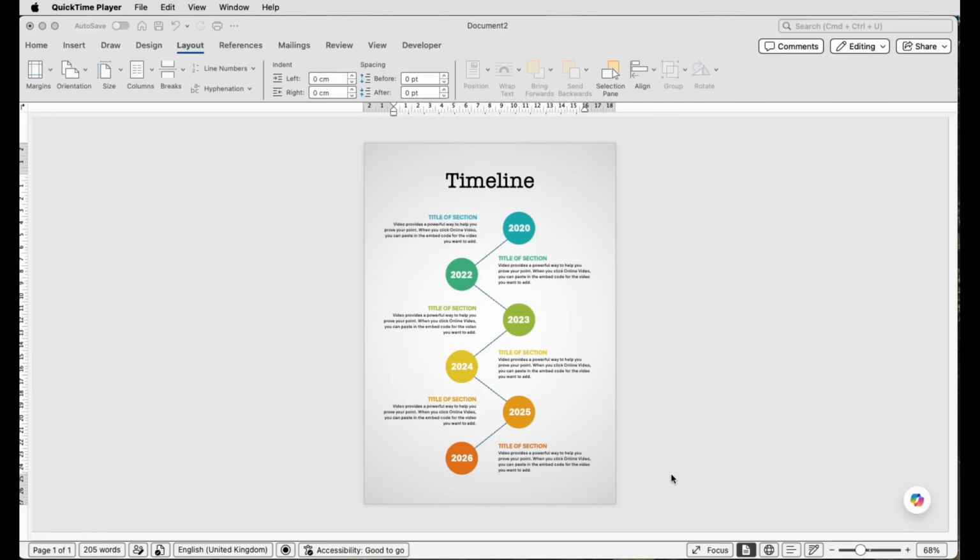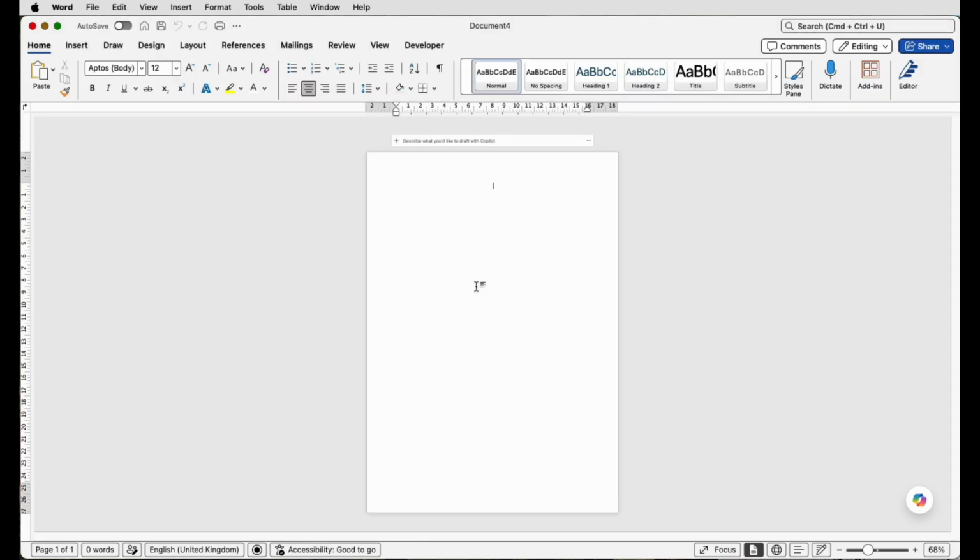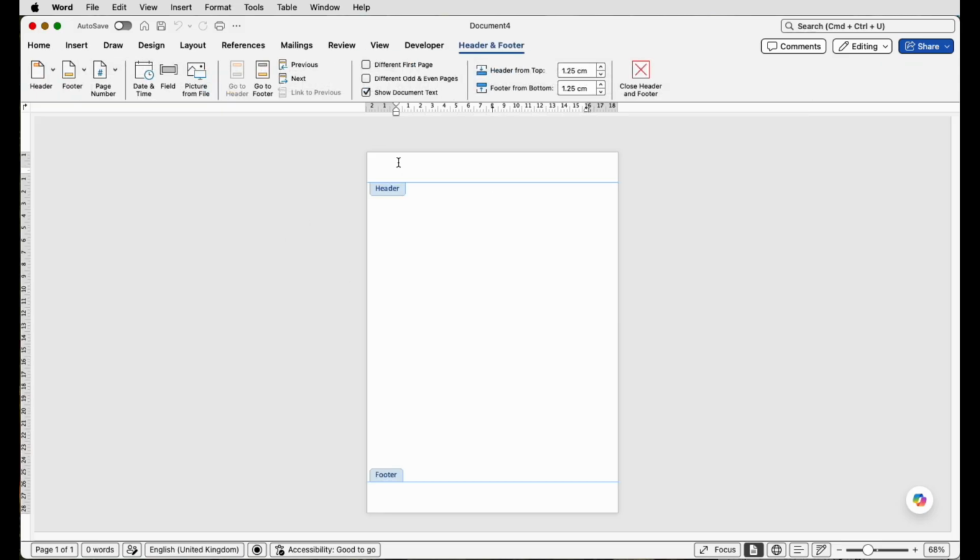Today I'm going to be showing you how to create this really simple timeline in Microsoft Word. So let's open a new document. I've just got my plain A4 document up here, and the first thing I need to do is to establish some guidelines. So I'm going to double click at the top of my document. I'm entering into the headers and footers.